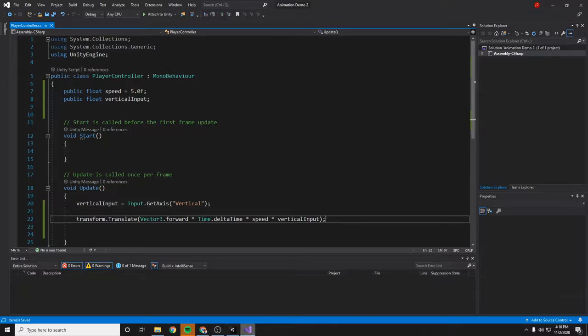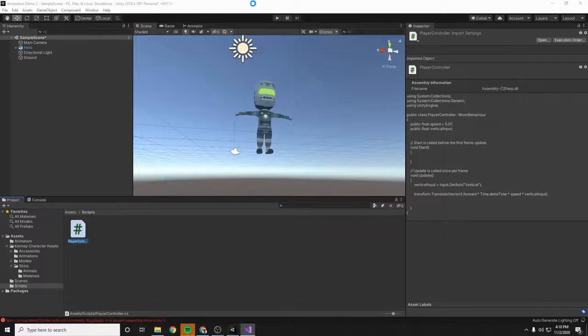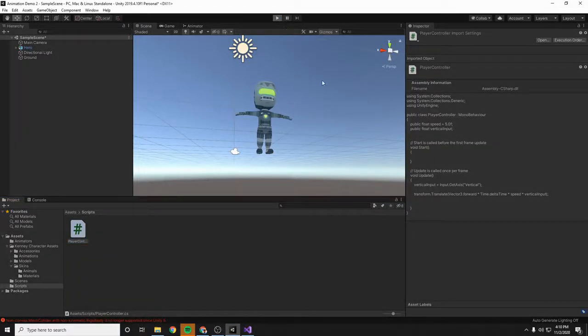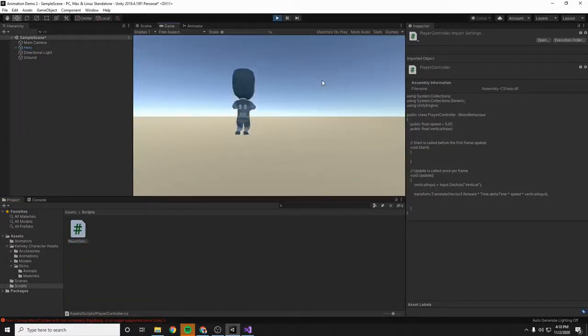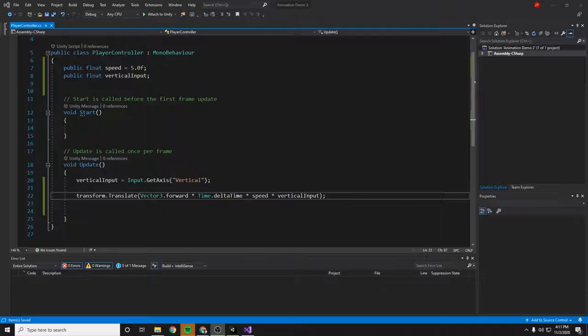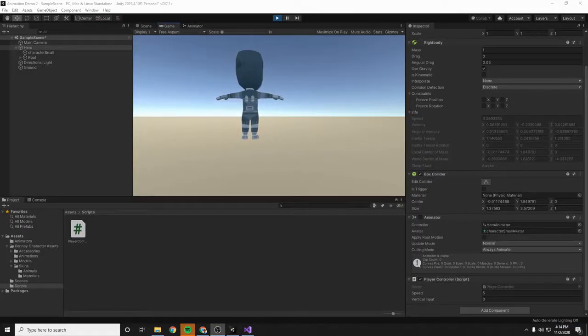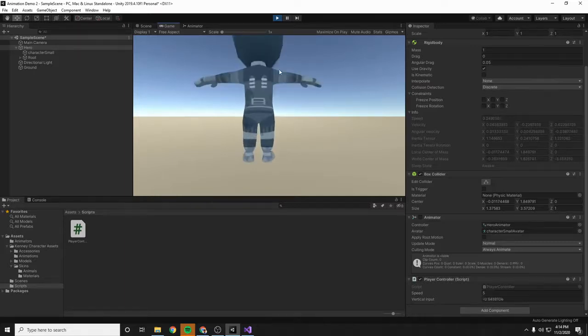So let's go ahead and go back into Unity and see how that looks. Oh geez, what have we done? Okay, I fixed my error. What I actually did right here was I unchecked the animator because since I haven't set it up, the animation was messing it up, but you can see that now with my controls, I can move forwards and backwards just like we had done before.